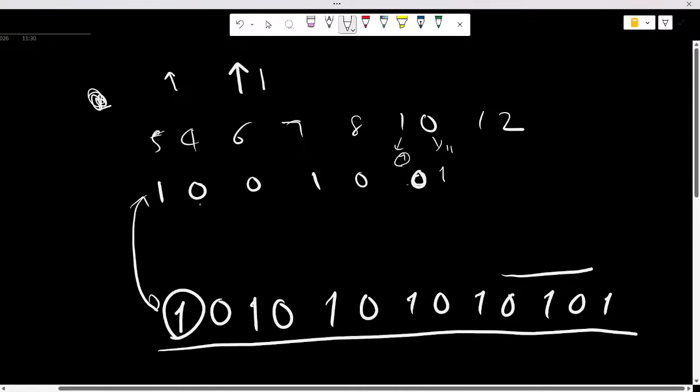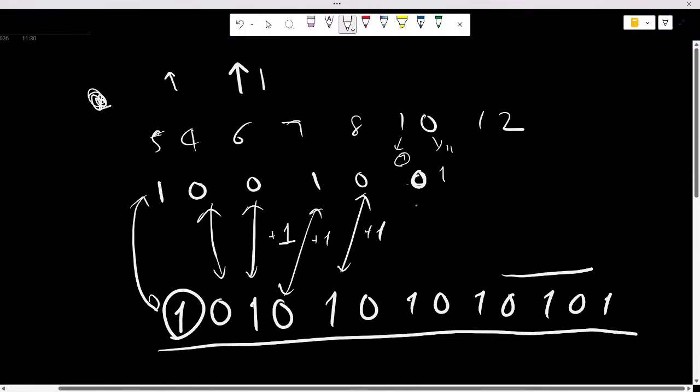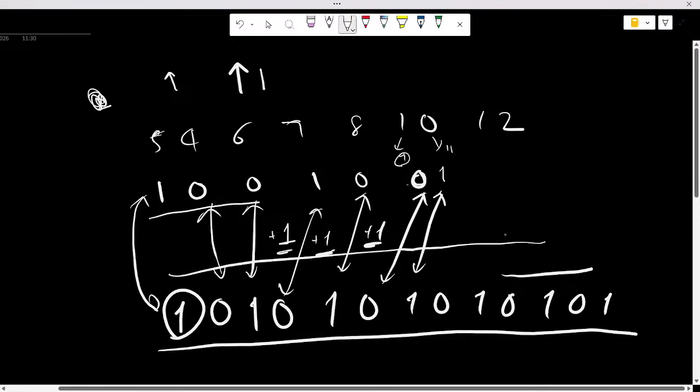This takes 0 operations. This again takes 0 operations. This takes 1 operation because the parity is different. This again takes one operation, this takes one operation, this takes 0, and this takes 0. Coincidentally, we got the same value, but it's not always the case that both sequences will give you the same value.